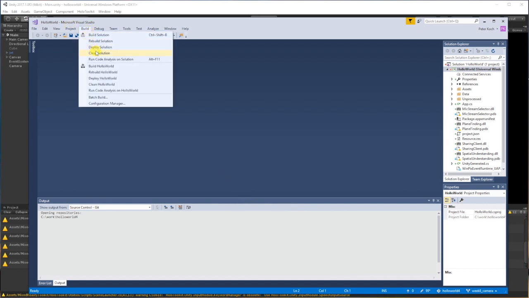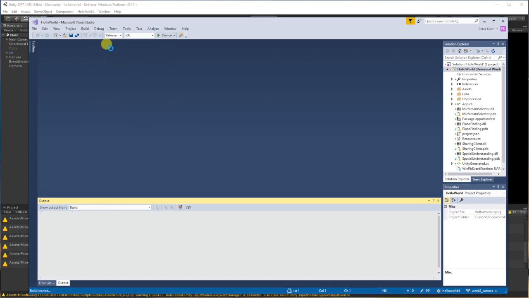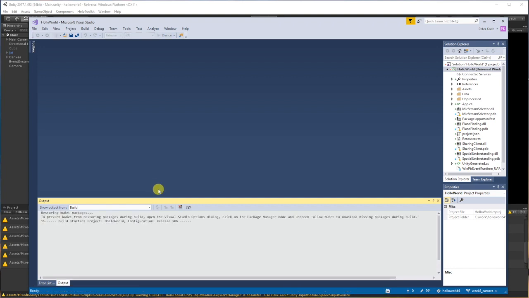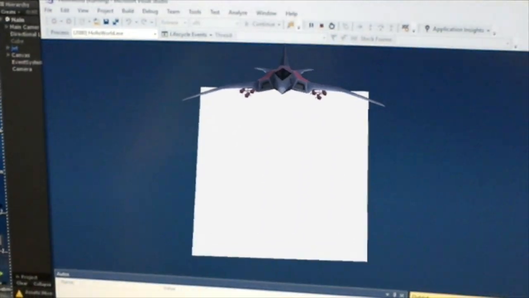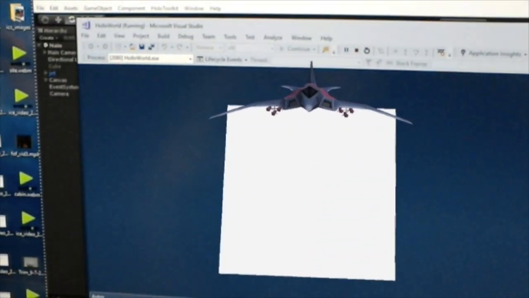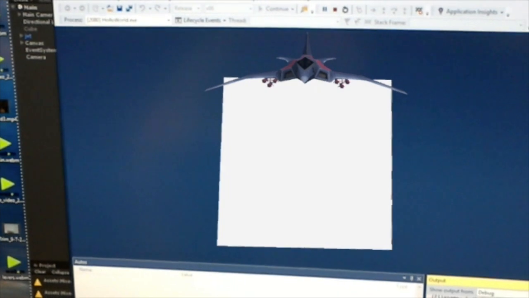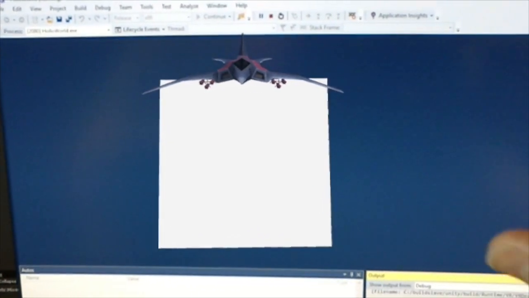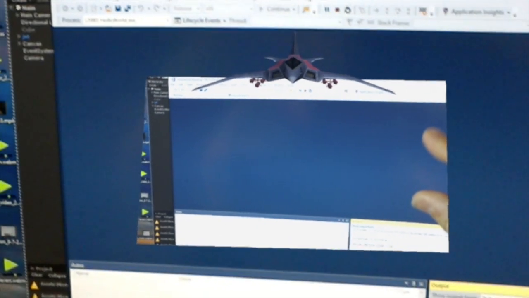Okay, so let's just clean that solution from before and let's run it on our HoloLens. Okay, and here we are in the app. We can see our jet fighter and a big white texture below it with our Hello World writing above it. It's blank because we haven't recorded any video yet. So let's try and take a photo. We're going to air tap. And there it is. There's the photo.